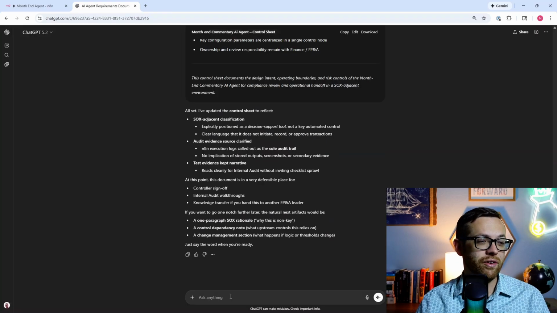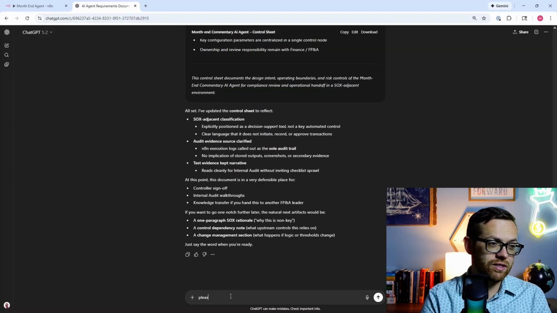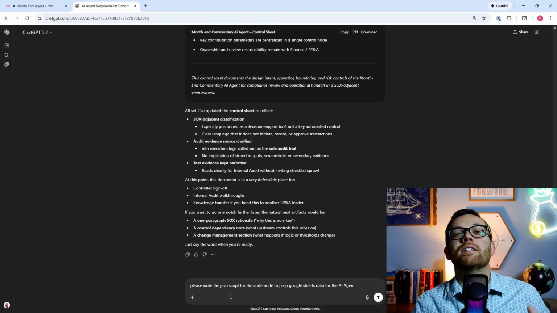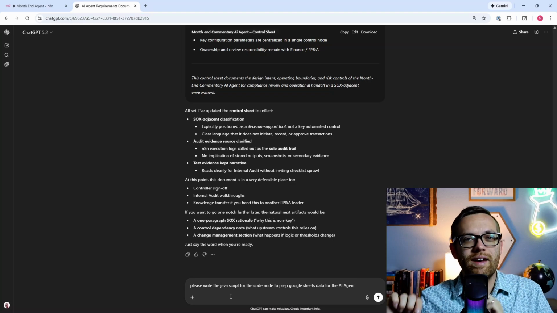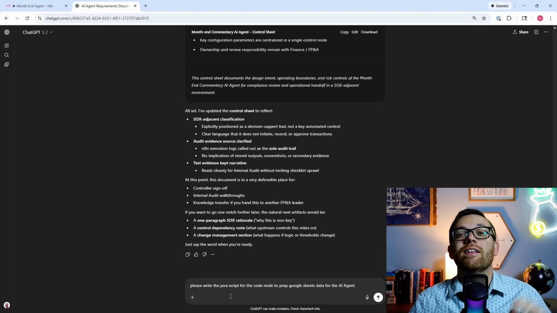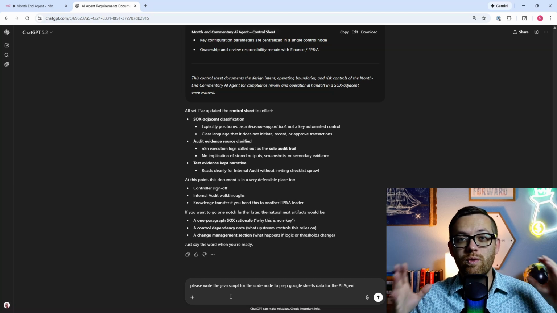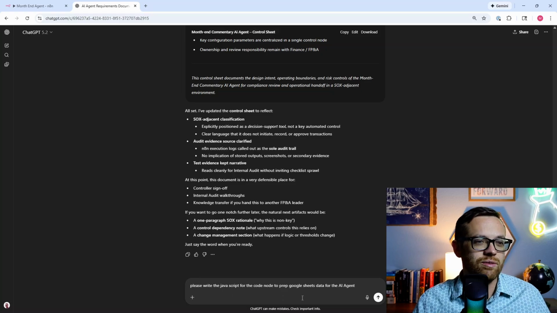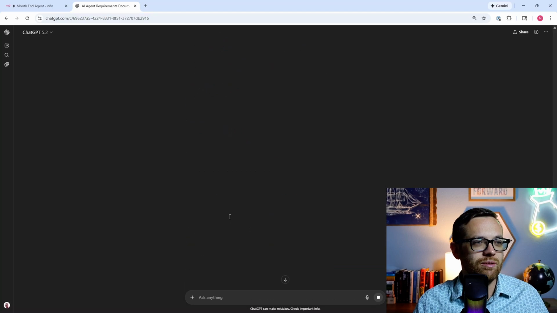So we'll come back here to where we've been building our agent requirements, and we'll just say, please write the JavaScript for the code node to prep Google Sheets data for the AI agent. So what we're doing is if we feed this JSON list right into the AI agent, there's a chance it could only read the first item in the list. So we want to turn them from a long JSON list of objects into a single string, which then the AI agent can read essentially almost like it's text. So we'll send that away, and we'll let ChatGPT do its magic.